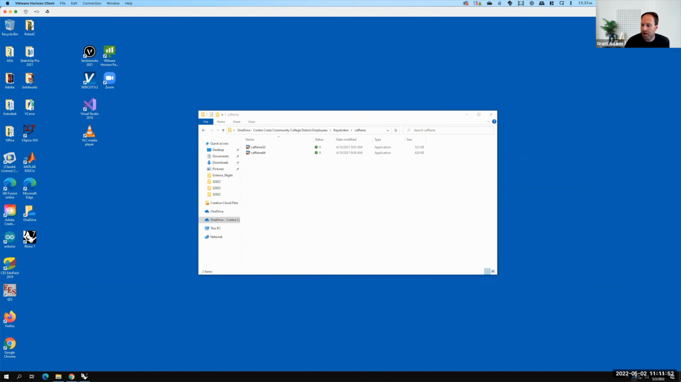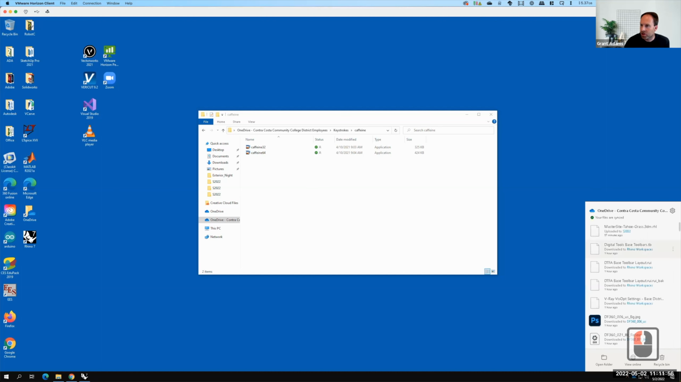The other thing that I'm going to confirm is I'm going to look at my OneDrive here, and I'm going to make sure, I got to move my Zoom window here, sorry. I'm going to make sure that it's finished syncing.